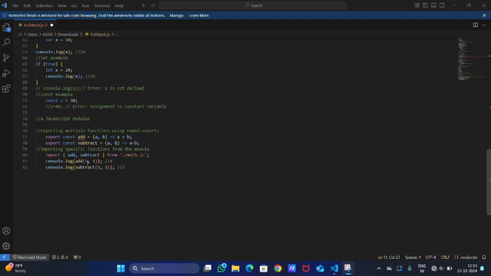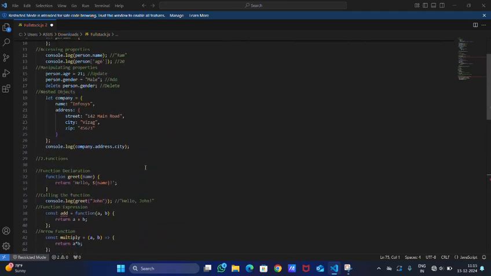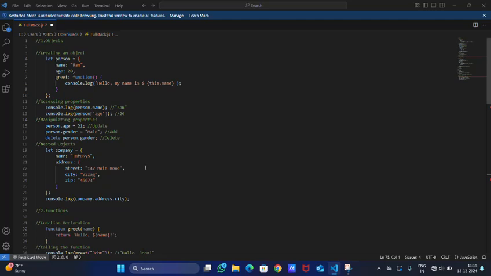The import statement imports the add and subtract functions. You need to provide the exact name of the exported functions inside the curly braces. The path math.js points to the file where the functions were exported. These are all about the basic concepts in JavaScript.